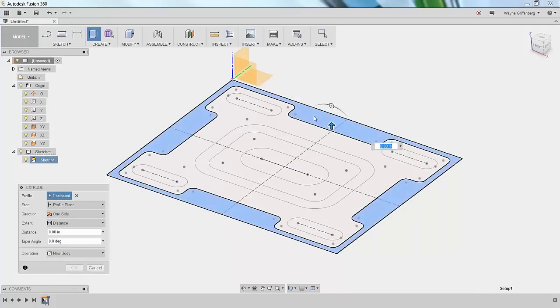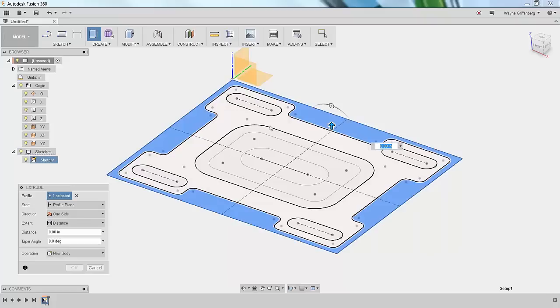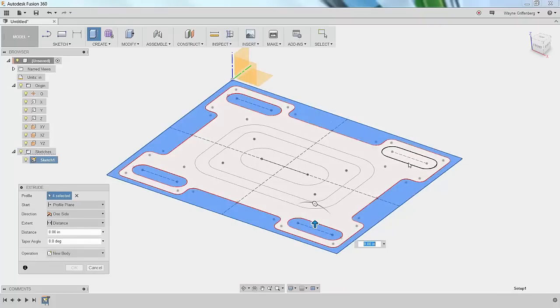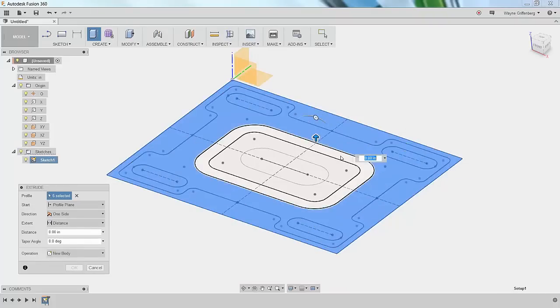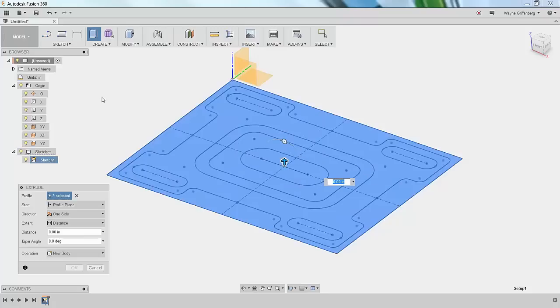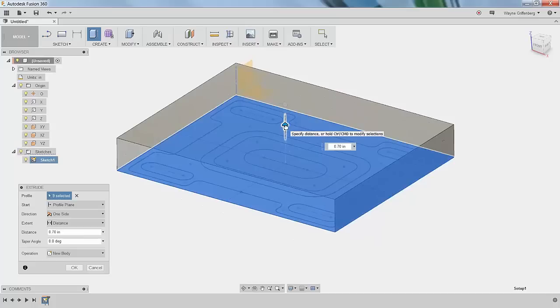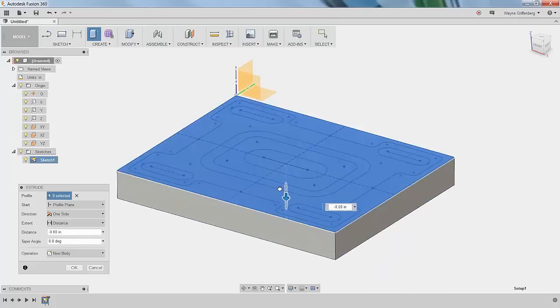So if I selected this outer region, you'll see that turn blue. I want to select these slot regions too. So I want to get the overall part. So I'm going to select all these regions, and that's what I want to extrude. I can grab a hold of this little arrow and extrude it up. In this case, I want to extrude it down.